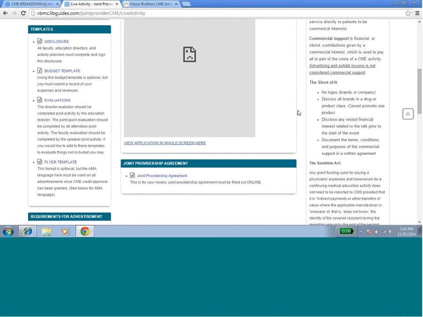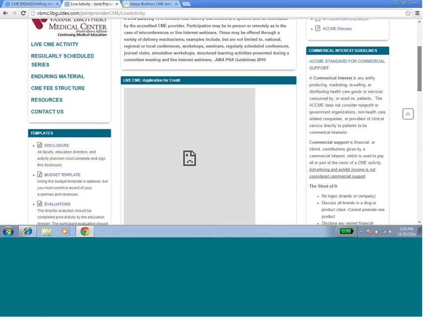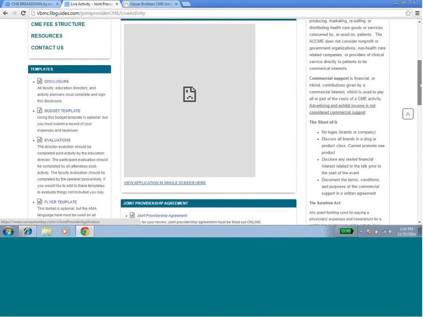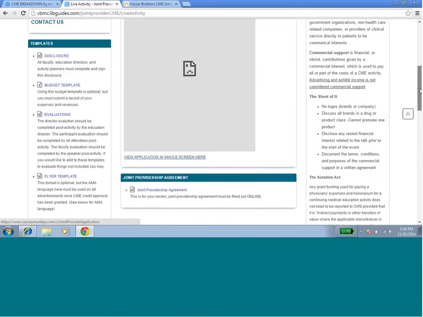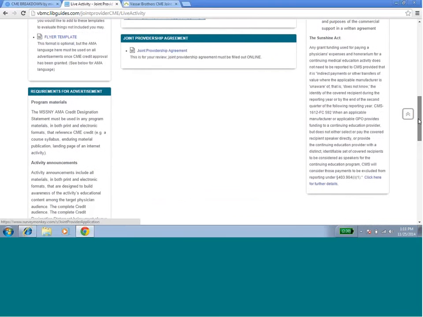Coming back up here, if you're getting commercial support for your event, you're having grants, you have to submit a budget to us. If you're not, the information in the application is sufficient. We're talking about commercial support. We have here a link to the full ACCME standards. You'll want to take a look at that. We do have it summarized here for you just to look over, as well as information on the Sunshine Act in case you have questions about that.